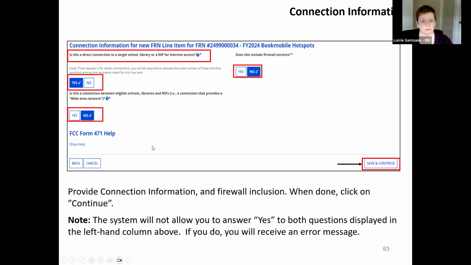Now, just like we saw before, those yes, no questions. Here we're going to indicate yes to this first question because it is serviced directly back to your provider, and no to the second question because it's not providing a WAN connection between, say, your branch and main library. And then no for firewall service. And then we click on save and continue.